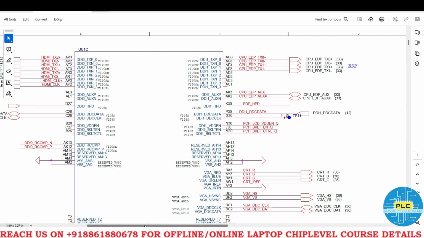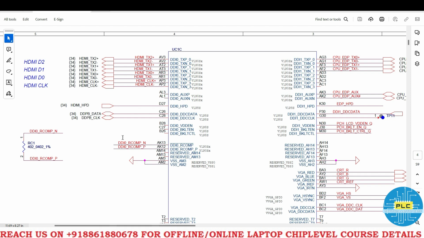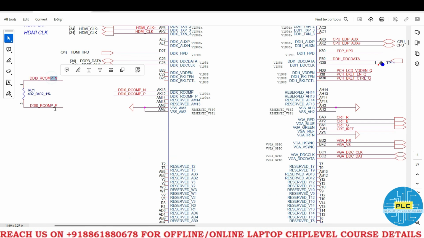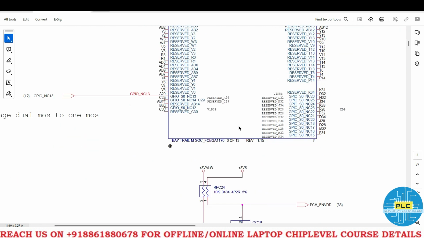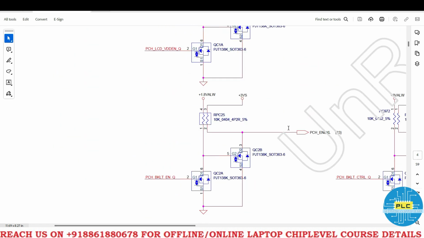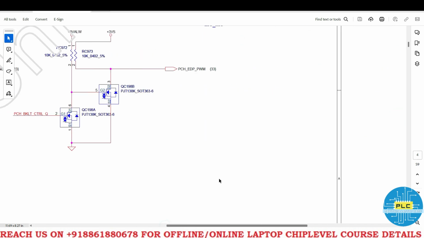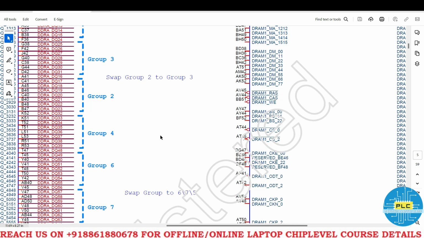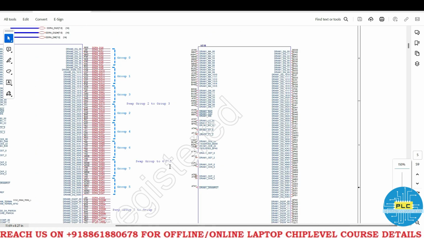In case HDMI is not working properly, this is the HDMI clock and data, those things you need to check properly. See, it's a positive and negative and positive path. So in this particular page, that's it. So it is connected with the HDMI and EDP. Second thing is, see, this is a very important section.